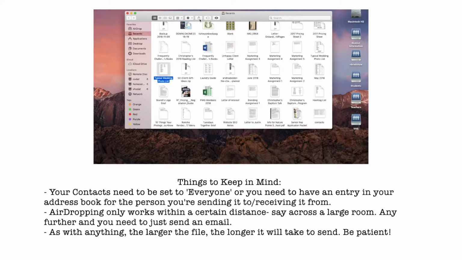And then I'm going to come up here to this little box with the arrow coming out of the top of it and click it. It's going to give me a drop down menu that says AirDrop, and you're going to select AirDrop. Okay.